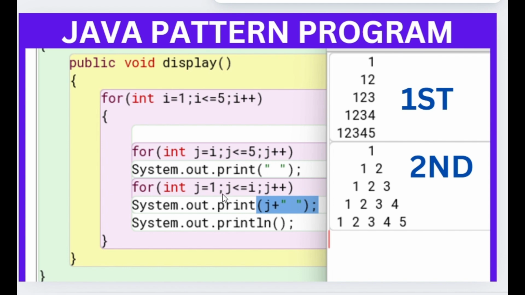So when the value of I is 1, the value of J is 1 to I, meaning 1 to 1, that means only 1. When the value of I is 2, the value of J is 1, J less than or equal to 2, means it will execute 2 times and it will print J. J means first time it will print 1, then 2.